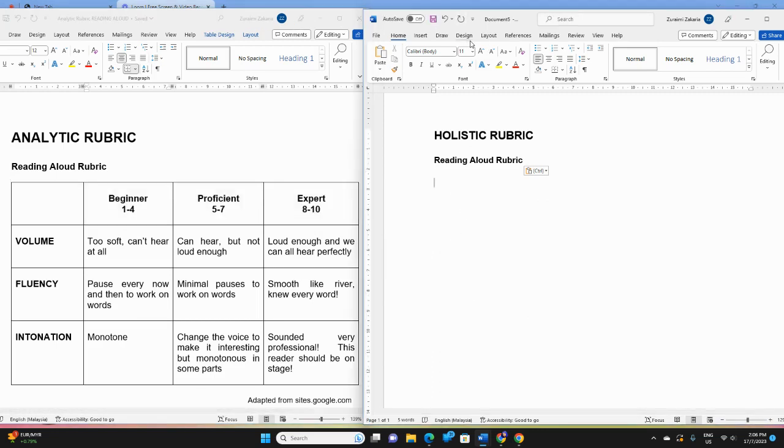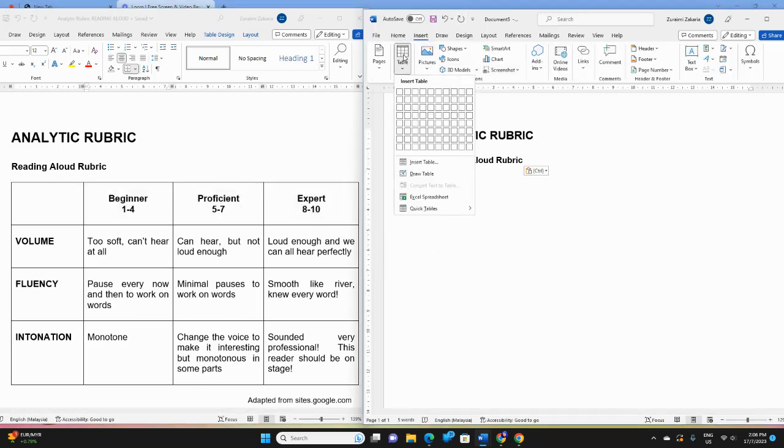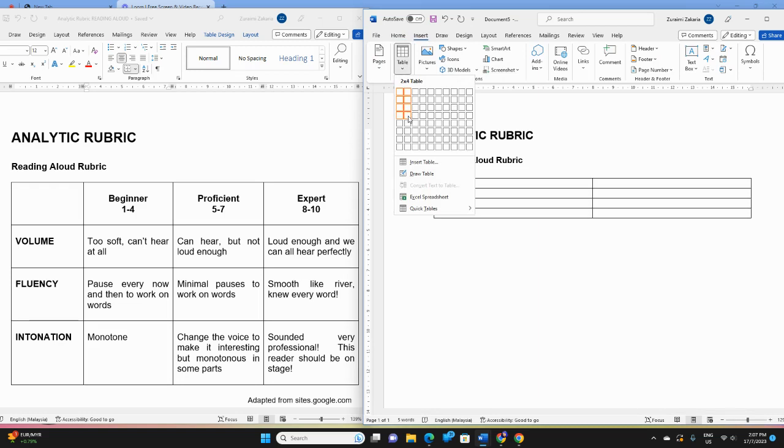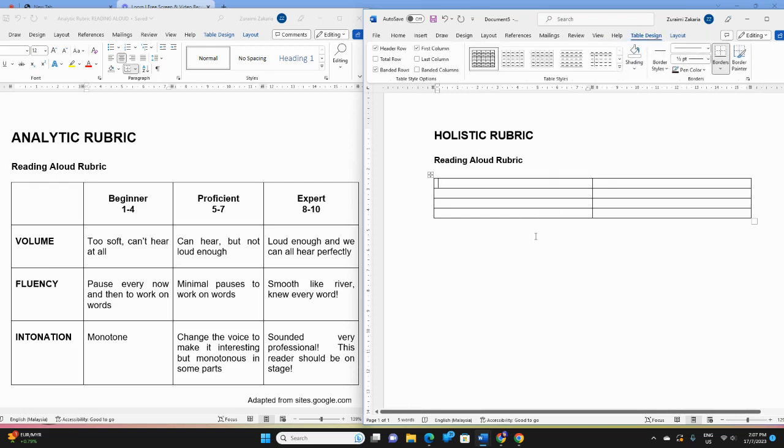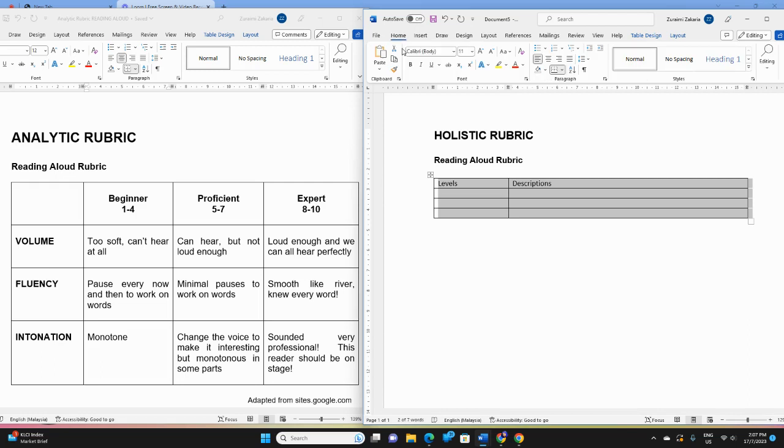So when you are coming up with your table, okay, a holistic rubric only has two columns, but since we have three qualities, we're going to have four rows here. And the first one is just labeling, okay. So we are going to put that to one side and do it like this. Okay. So first we're going to have levels here and the other one would be descriptions. Let's have this big enough so that we can really see clearly.